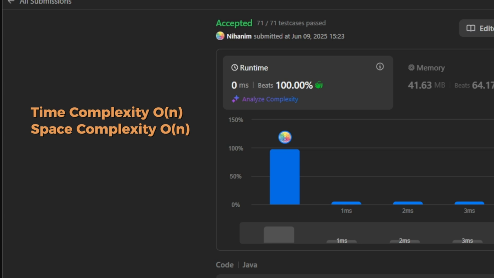Space complexity is O(n) due to the recursion stack. This is in-order traversal, clean and simple.